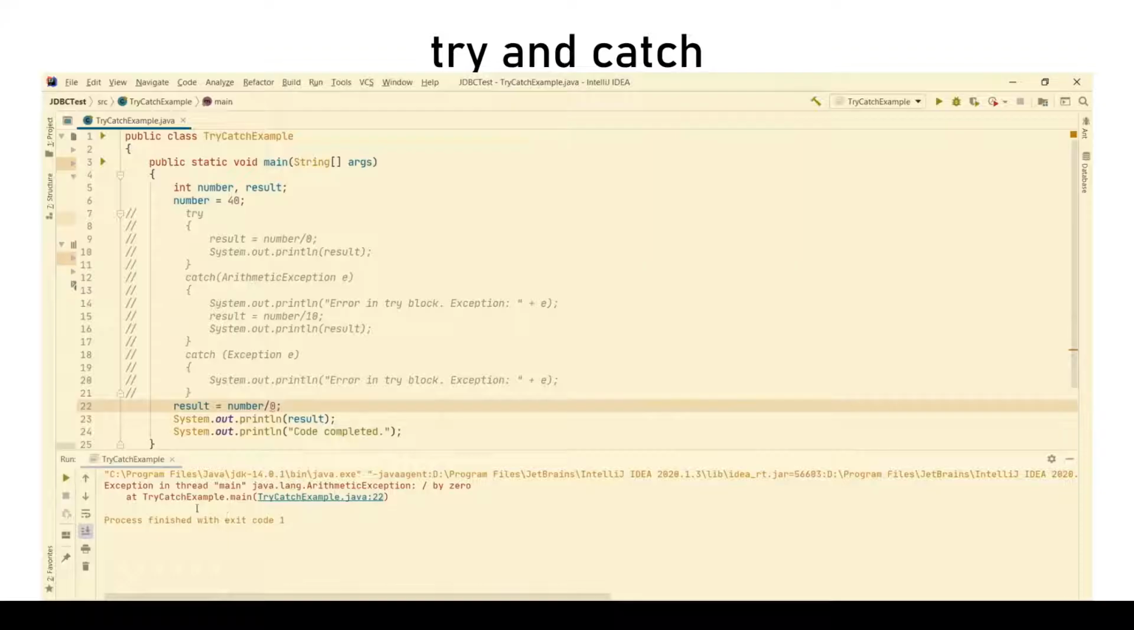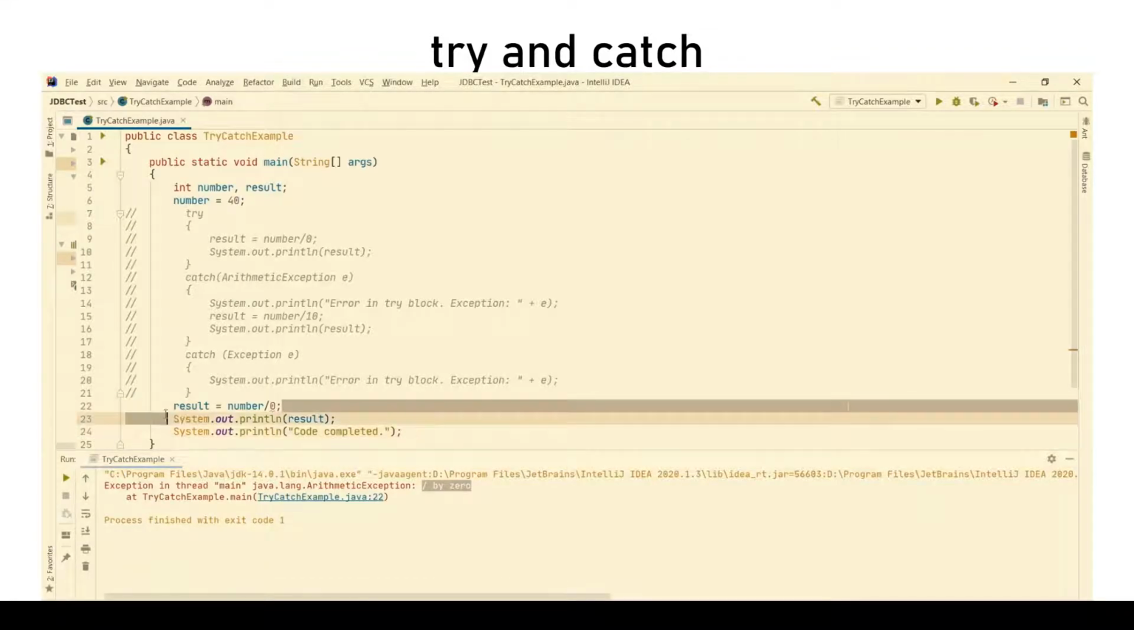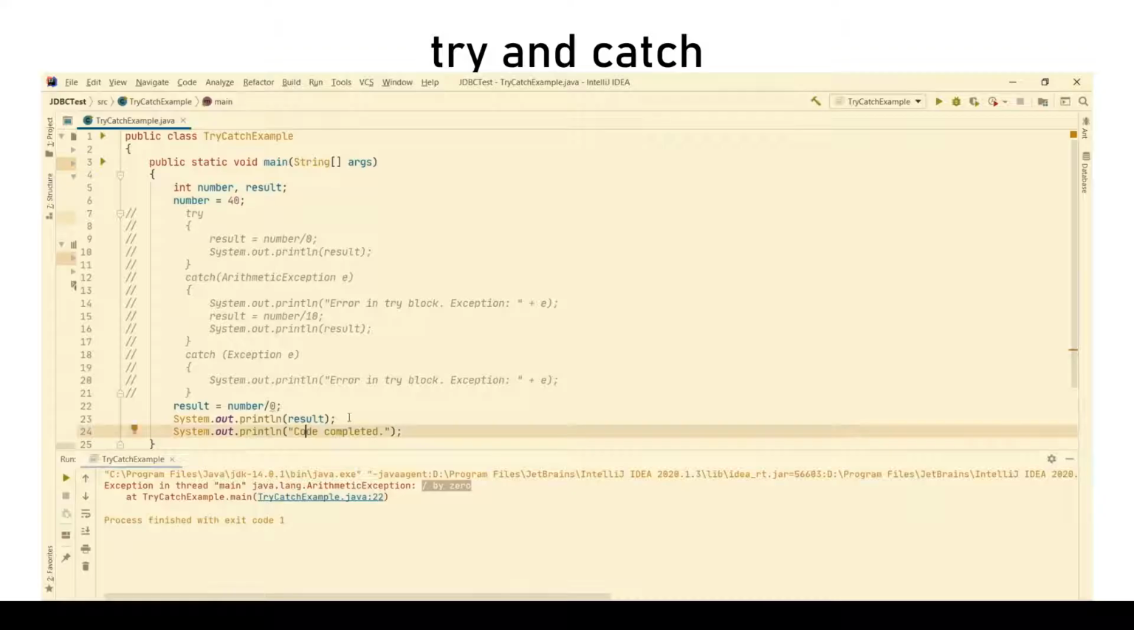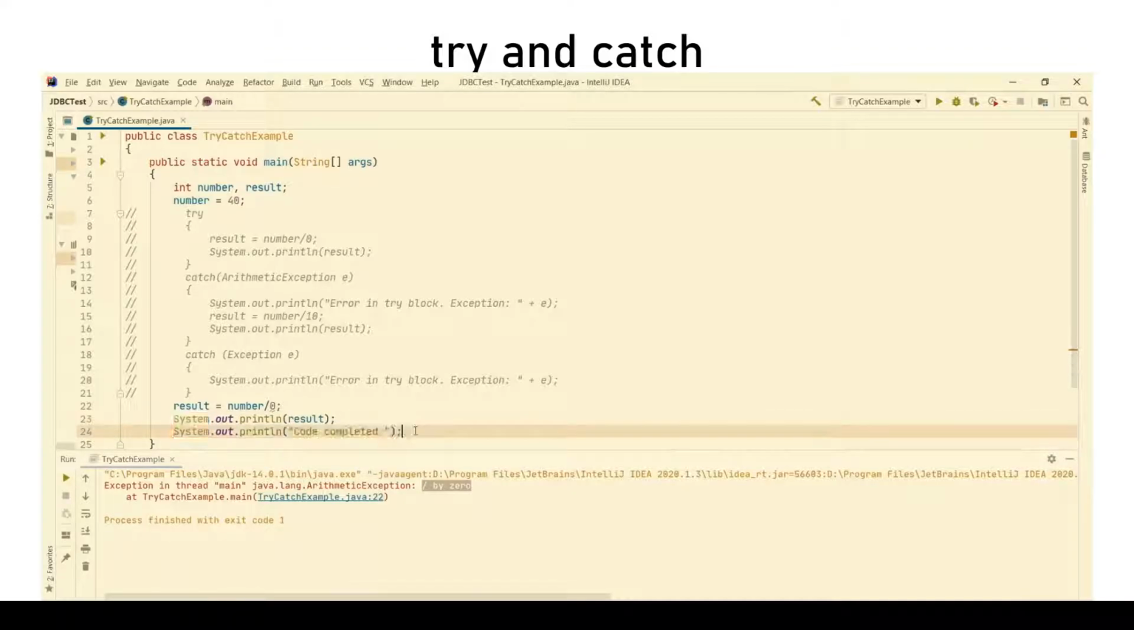All right, so as you can see, it is saying that our program is facing an error or throwing an exception at line 22, that is in this line. And the exception is java.lang.ArithmeticException, which is division by 0, right? So we understand that our program has stopped executing at this line, and so it has not moved on to this print line here or to this print line here, right?